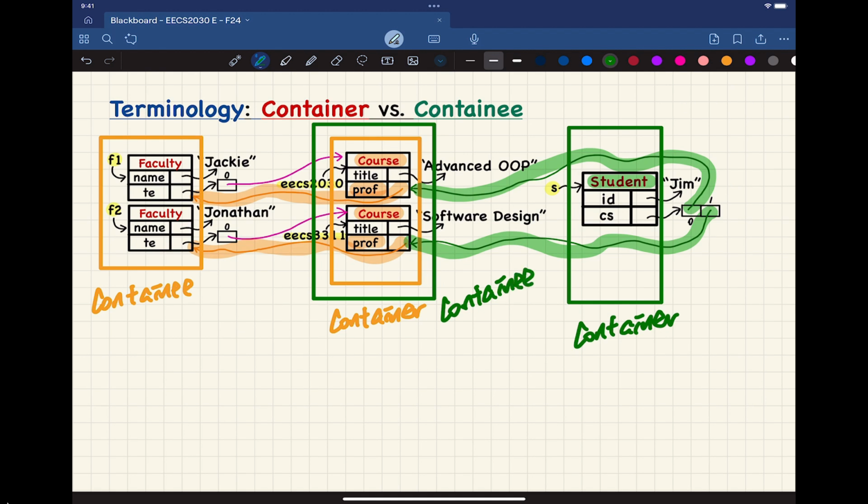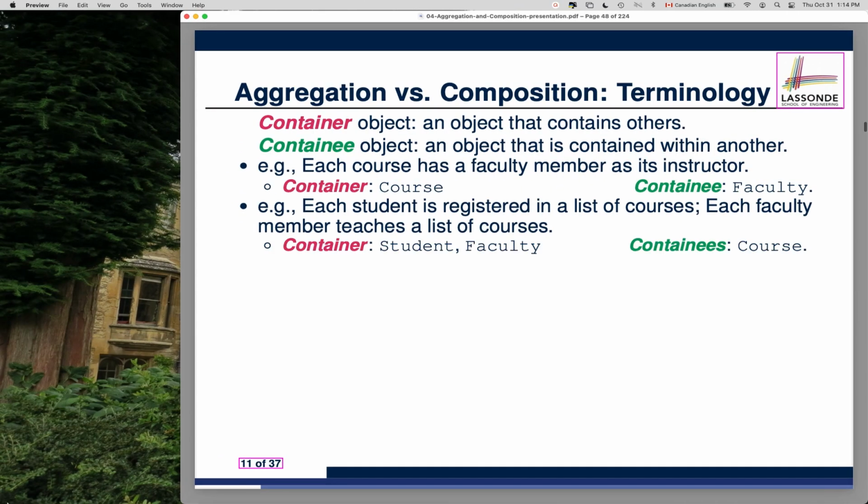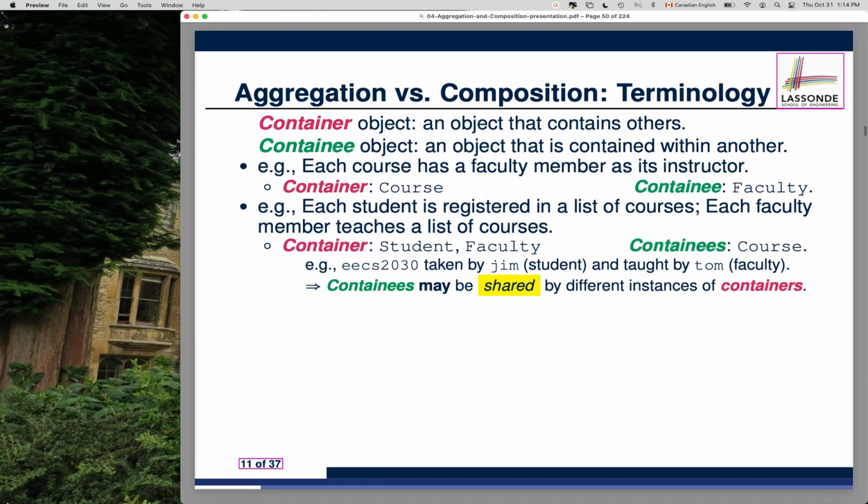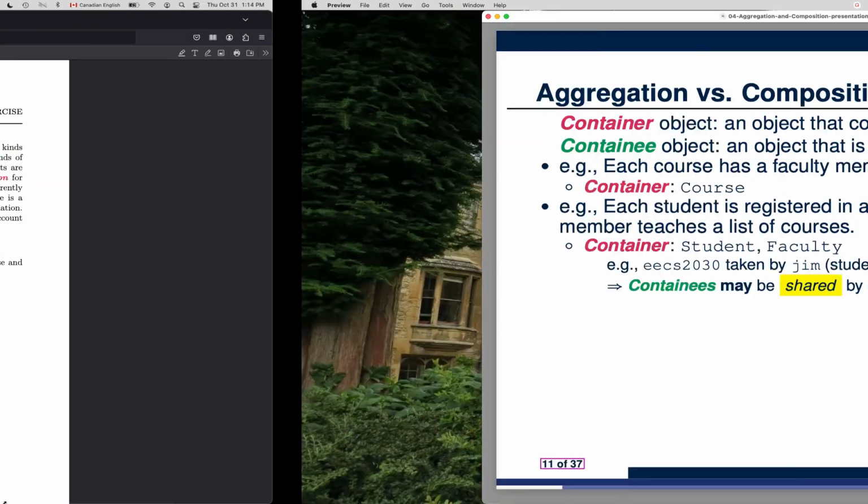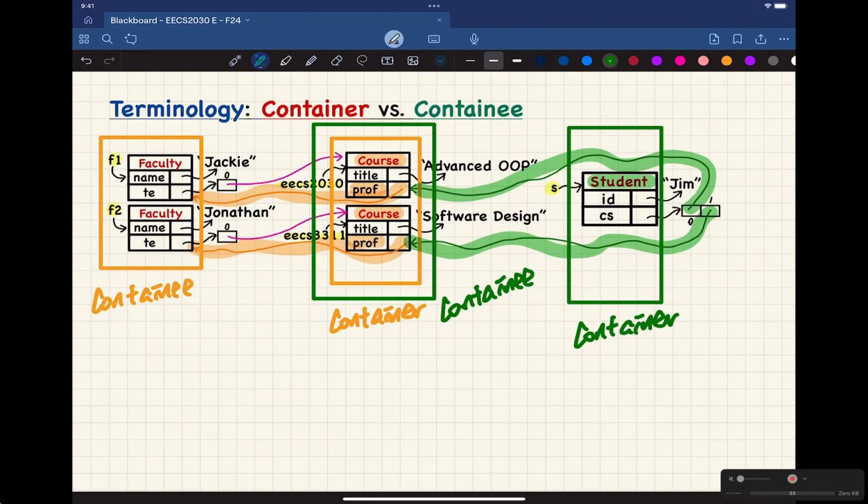All right? Easy terminology, but I just got to master it. All right, let me now go back. And then there will be some properties for us to understand about containee. So number one, containees may be shared. That's about aliasing. So whenever we talk about sharing, it's really about aliasing. Okay, let me write it down.